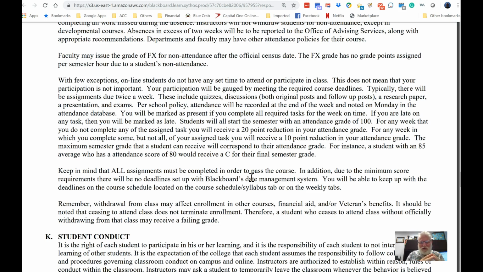If you've got a B average, you'll get a C, and so on. And it gets to the point, if you're late with an assignment each week, that's 5 different assignments, that's a 50-point reduction. You fail the class because a 50 is failing. So just keep in mind, it is very important.